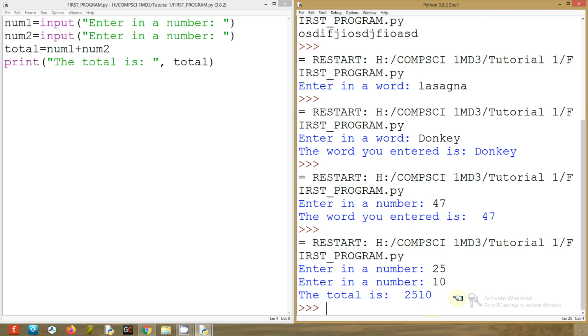Okay, so why did this happen? Well, it seems that Python did not add these two as ints. It added them up as strings. Because of course, whether I type a number or some letters, it all just seems like characters to Python.